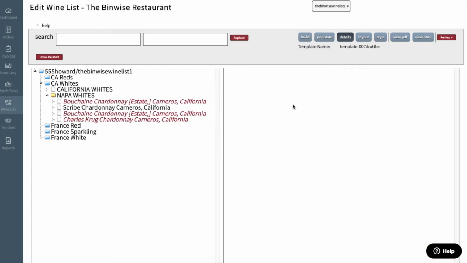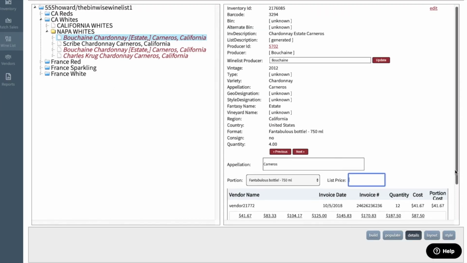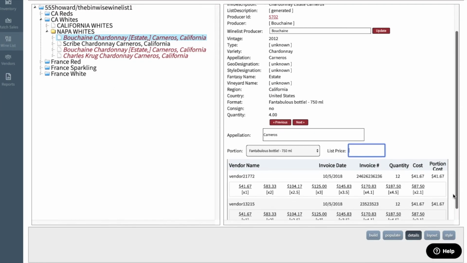Let's add some finishing touches on our details page. If you notice, we have 4 wines in our new section. 3 of them are in a bold red font, while 1 is not. That is the system telling me, acting as a safety net, that there is no list price. And if I click on the wine, I can see that. Remember, you'll never be able to publish and update your wine list without a price.